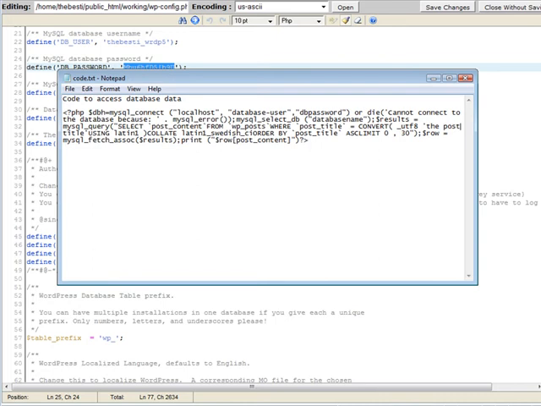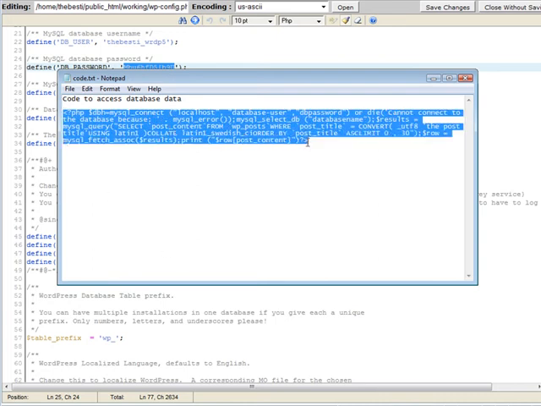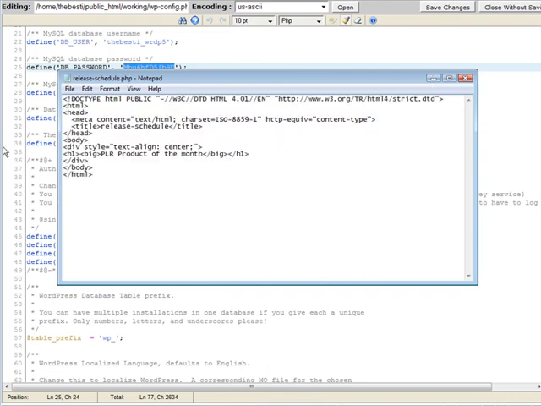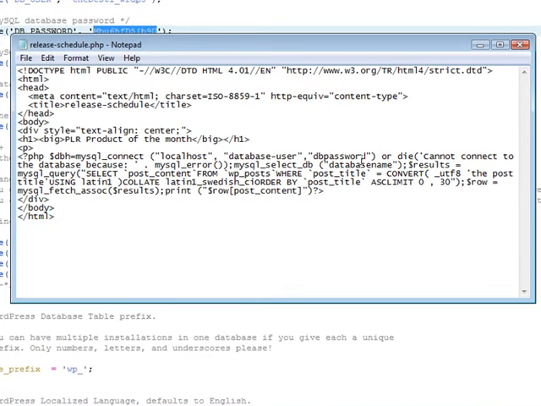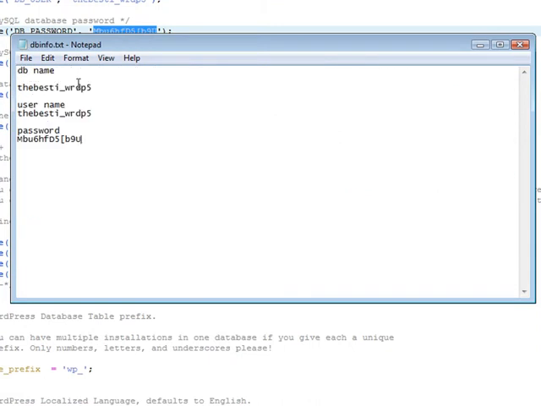Now, I've given you the code. All you have to do is take the code out of the file that was included with this video, copy it, and then paste it in here. Now there's only a couple things we need to do. First, we need to put the database and the username and the database password in this spot. So here's the database username.